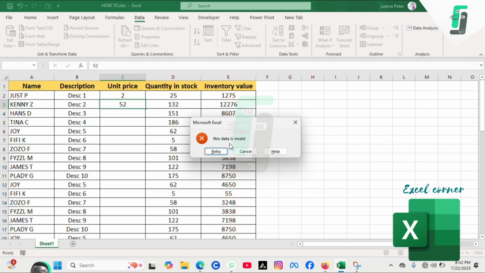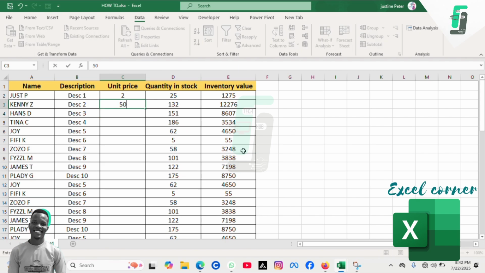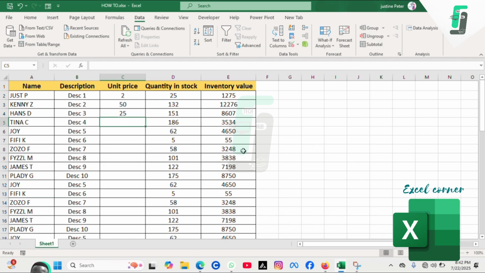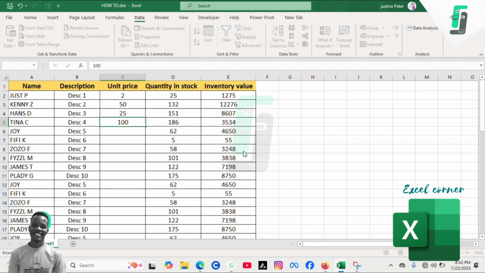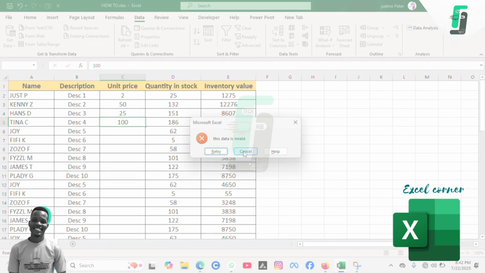You can see this pop-up window. It has shown it: This data is invalid. So what you have to do is to retry or to cancel. Because this data is not within what I've selected, you have to cancel and enter the data which is required. Let me enter 50. 50 is okay. Let me enter 25, okay. Let me enter 100 right here. You can see it still pops up and says this data is invalid. Therefore, that's an easy way you can restrict a certain kind of data from being entered there and which one should not be entered there. See you later. Ciao.